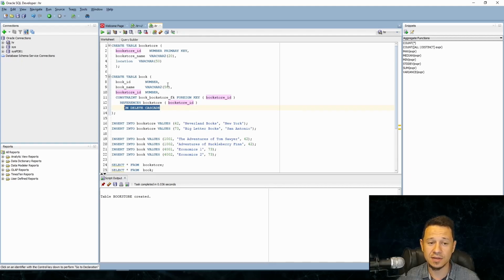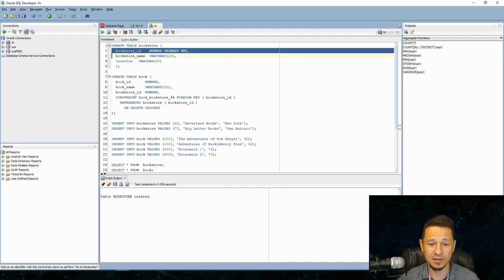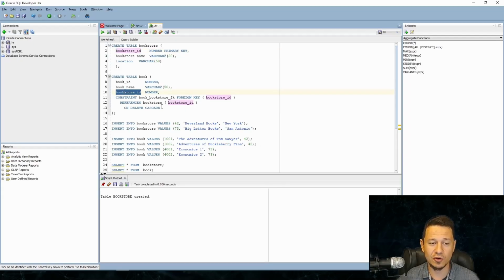That means that any record that is deleted from the bookstore table that has some particular bookstore ID, it will automatically delete all of the rows in the book table that have foreign key bookstore ID, the same as the one we are deleting from the bookstore table. Cool. So let's create that child table, and let's insert some data to our tables.